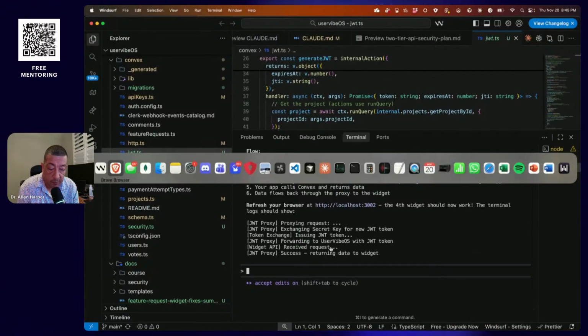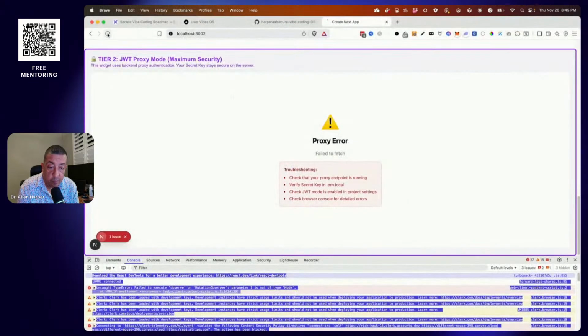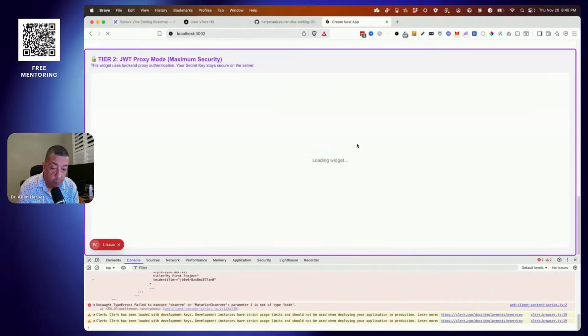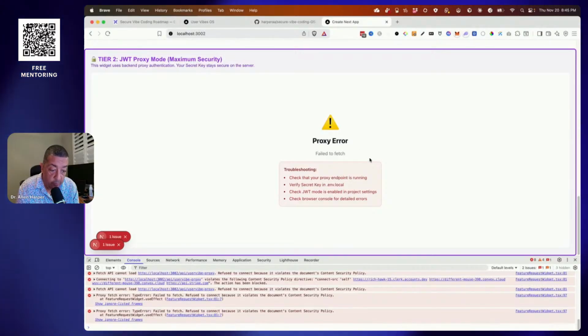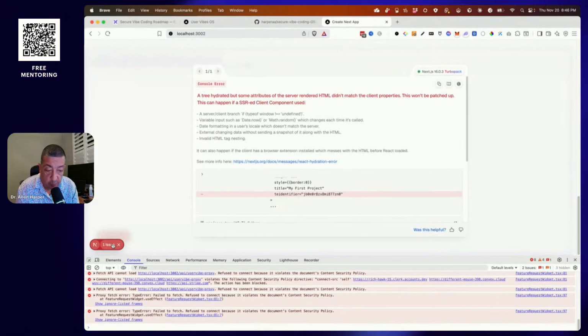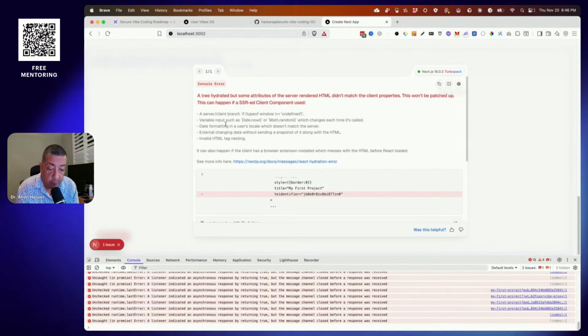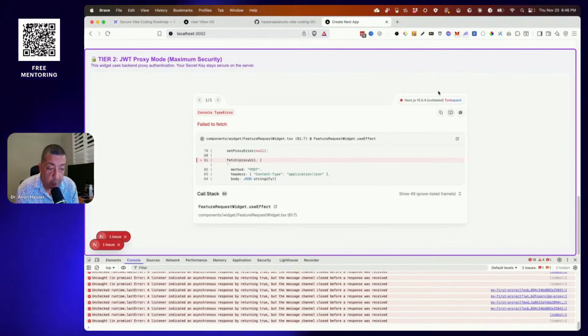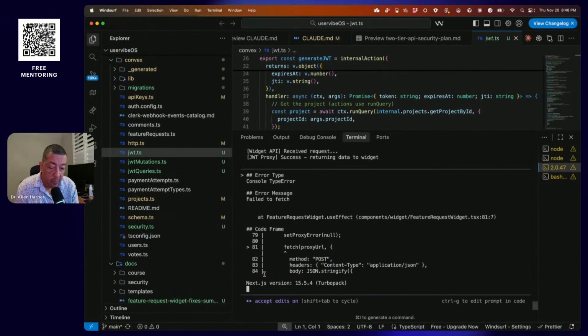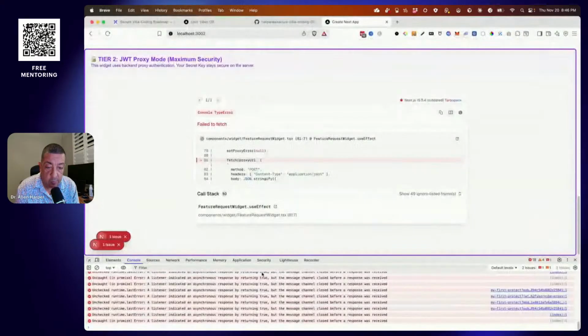Okay, well, let's see. Different error. Failed to fetch. Let's see what these issues are. Okay, tree hydrated. I usually don't get concerned about these tree hydrated errors. That's probably because of the other error. Probably because of this one. Give that one, and we'll go ahead and give the other one too.